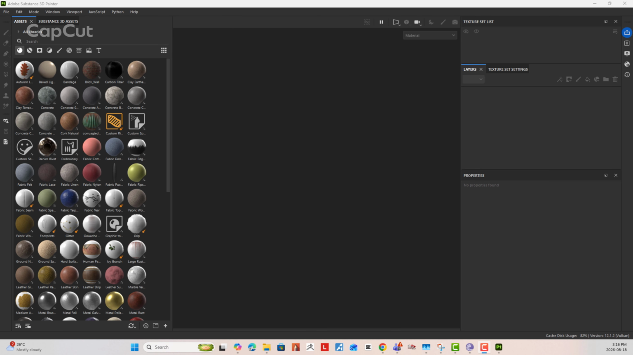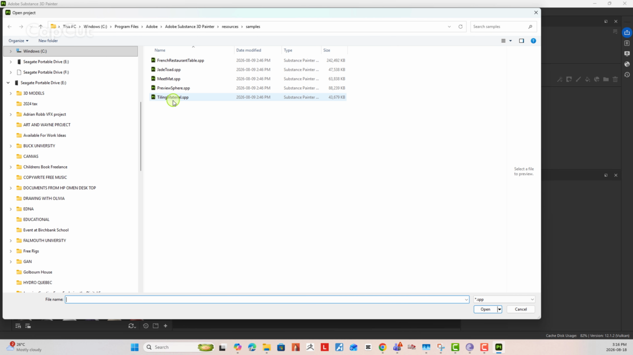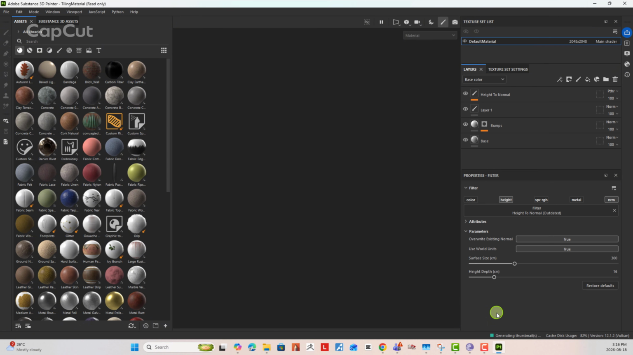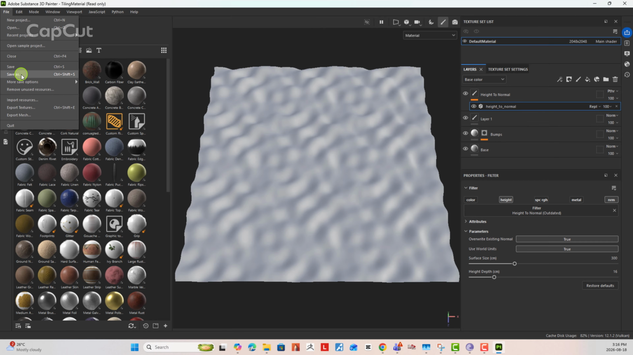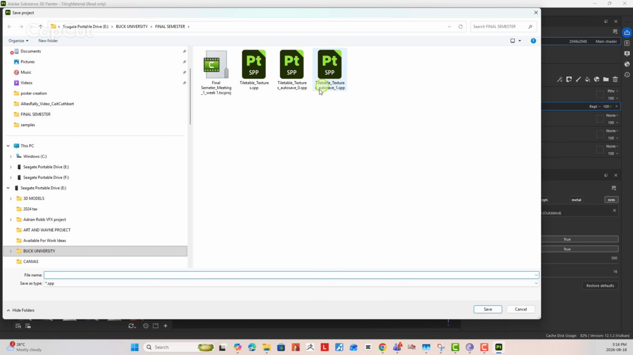First thing I want you to do, go to File, Open Sample Project. Choose Tile and Material and press Open. Next, go to File and Save As. I'm just going to call this Tileable Textures.